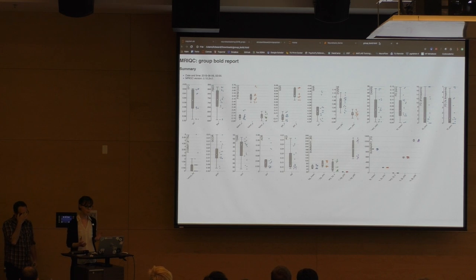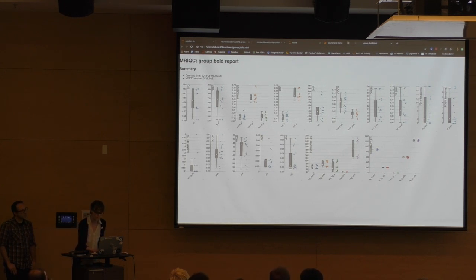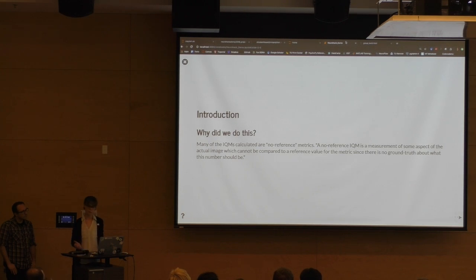So this is a great way to identify outliers in your data, but when I show people this tool, the main question is, okay, things like frame-wise displacement or full width half max, those have pretty easily interpretable metrics, so millimeters, for example, but how do we know whether these are good values or not? So this is where this project came from.